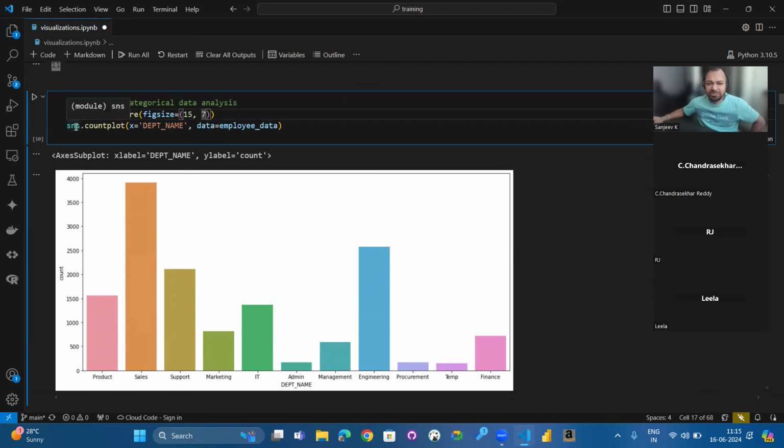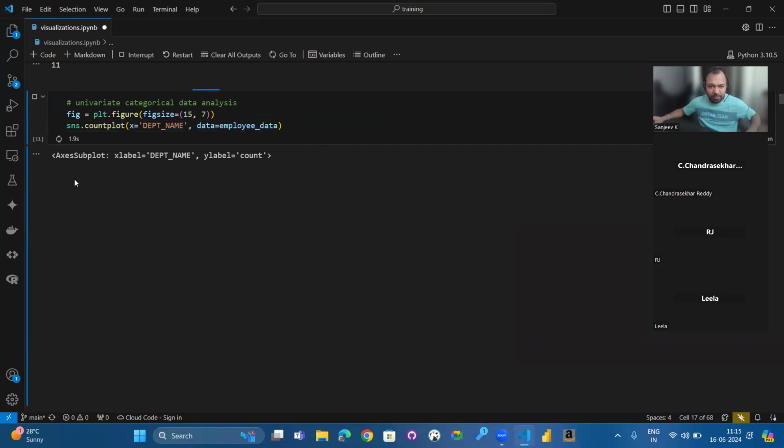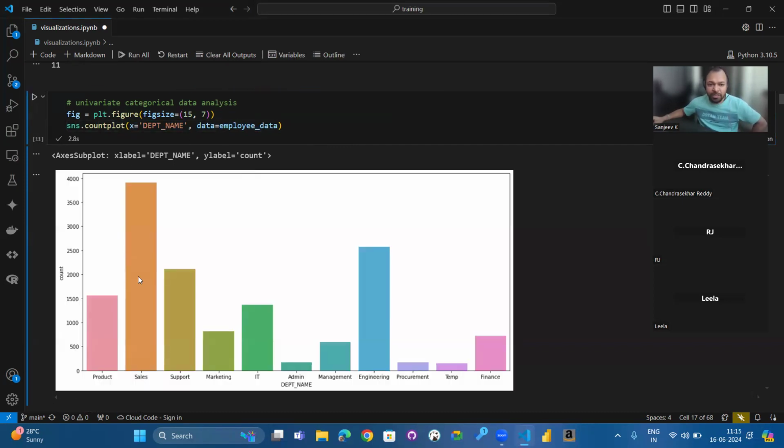And then I can use seaborn. In seaborn you have something called a count plot. I'm going to say that my x-axis will be the column called department, and my data is nothing but my employee data. When I execute this, it will show me the count for each value. For example, for product we have close to 1500, and for sales we have close to 3800 or something, and so on. This is how the distribution looks.